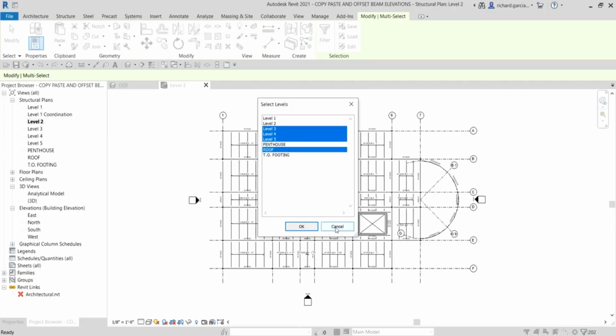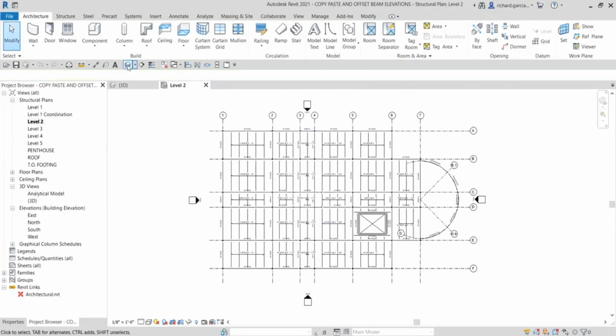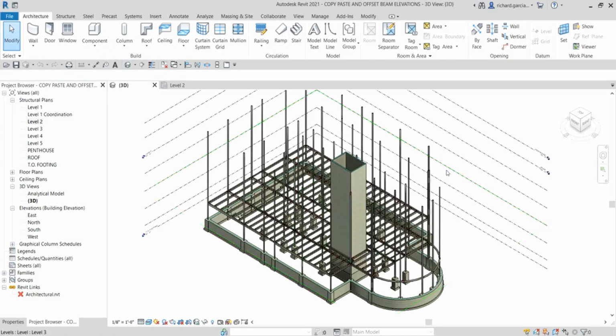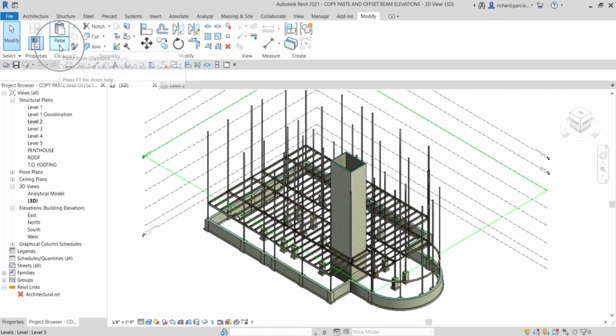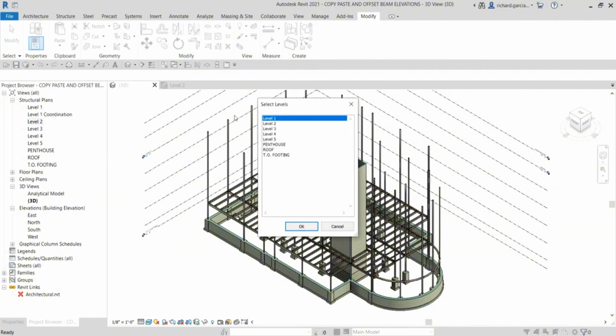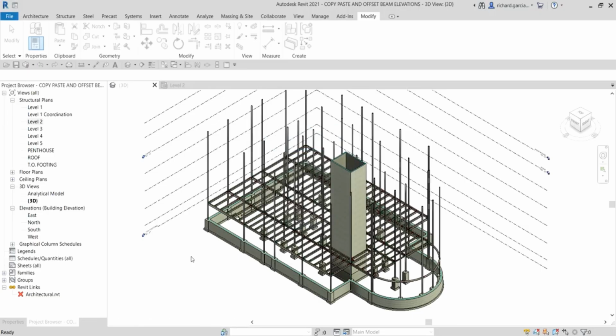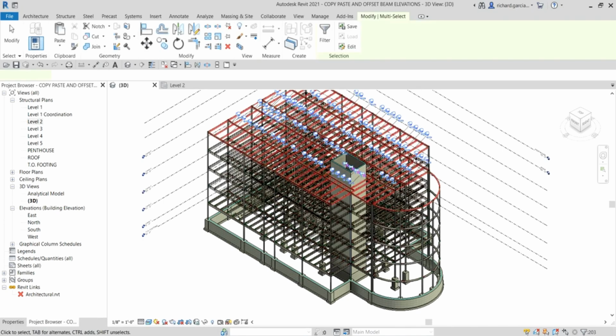Before I do this, I'm going to select the 3D view so that I'll be able to see it copied up to the roof. So let me go to the modify. Don't worry, it's already been copied. We are now just going to paste it. So align to selected levels, 3, hold control, 4, 5, and then roof, and then select your OK. Alright, so it's now processing the pasting of the framing. Alright, there you go. So that's how you copy.